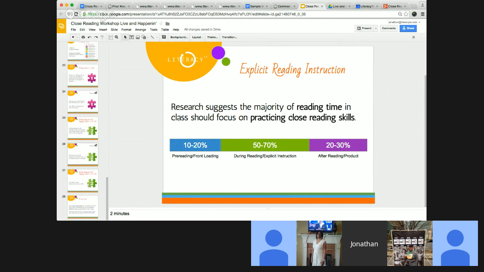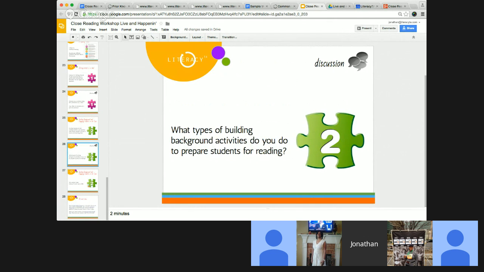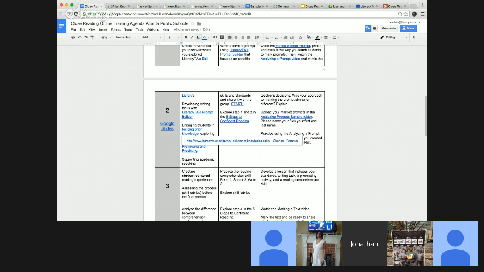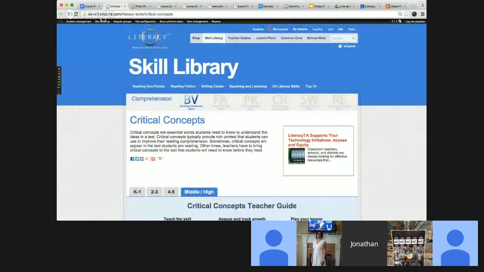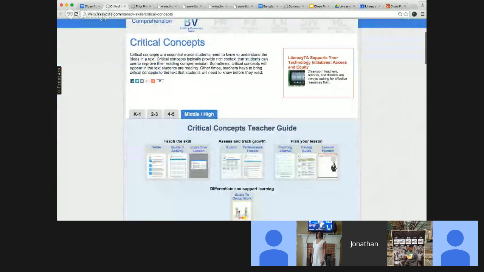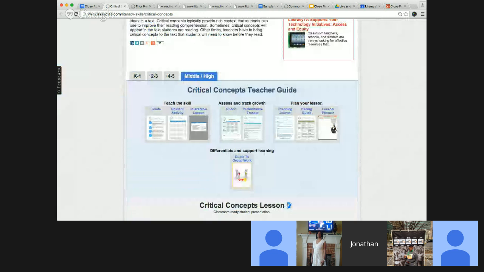In step 2, you also have vocabulary. So one of my most favorite vocabulary activities I do with my kids, if you go to the agenda, you can click on critical concepts. So I'm on the agenda and I'm going to click on critical concepts. You can watch from your screen or you can follow along by clicking on the link. This here is one of my favorite because I'm in control of the vocabulary. It's not random, difficult words that kids don't know. These are words that I need my kids to know.